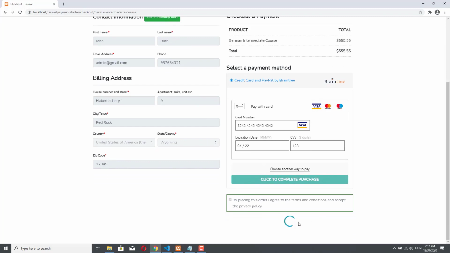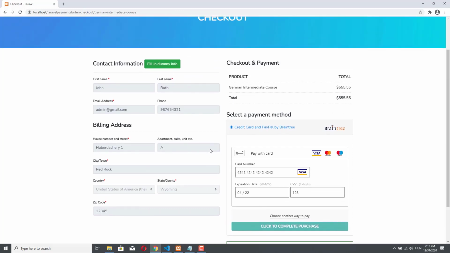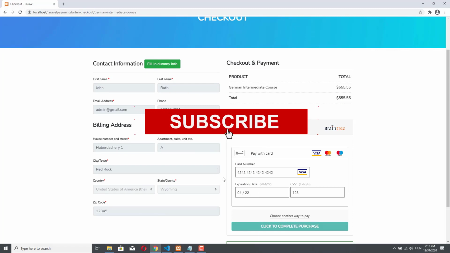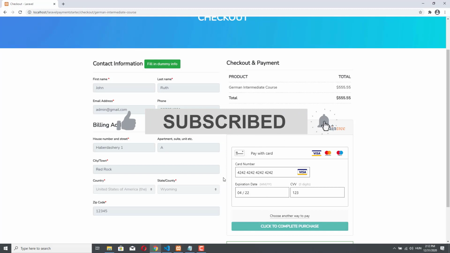Don't think about this spinner now and the disabled fields. We sort of broke our own process, but it is intentional, so it is fine. In the next video, we are going to proceed with how Braintree payments work.